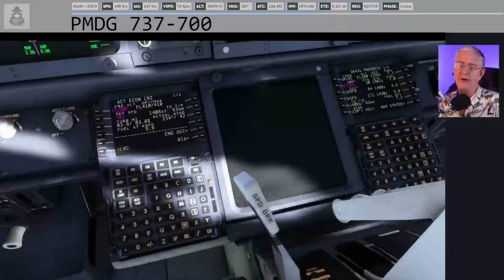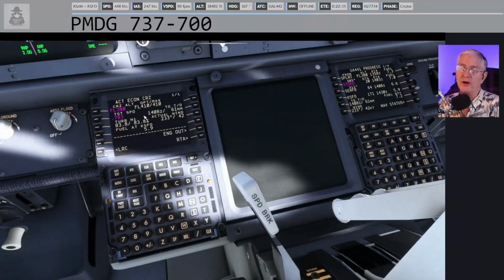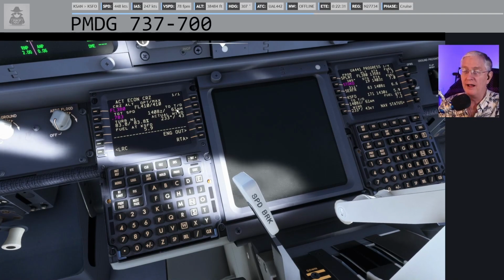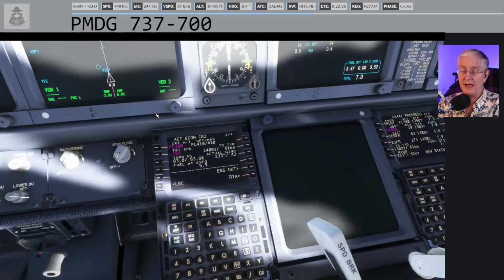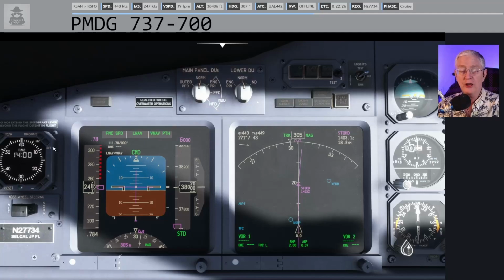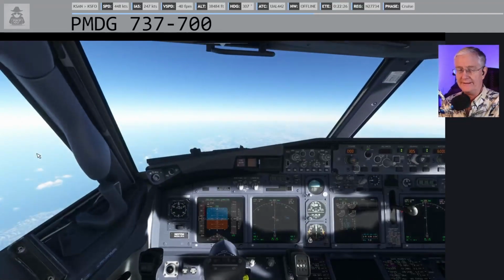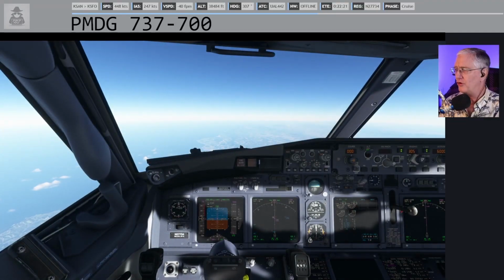Oh, I read the wind. You really can do that. You have to watch that. So we are 61 miles from top of descent, and that's supposed to happen at 14:08 Zulu. So we have 8 minutes. Okay, I'll do a little bit better job.